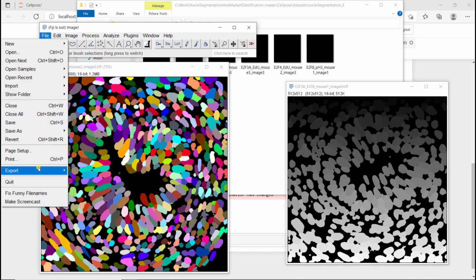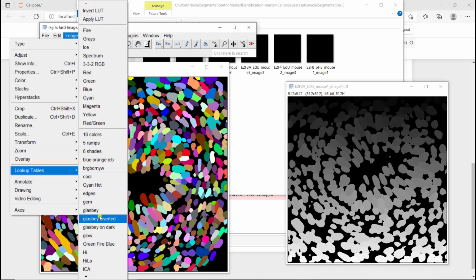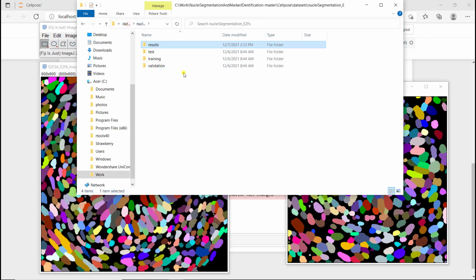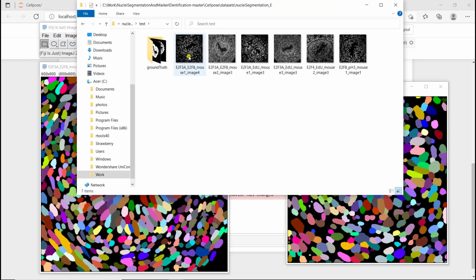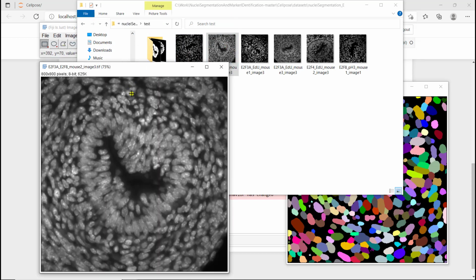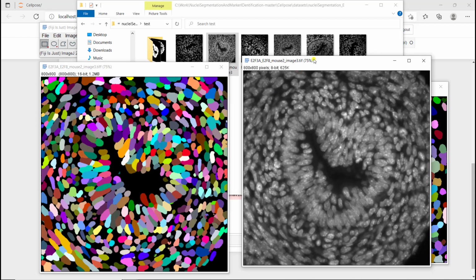And we're going to open this here, image lookup table, Glasbey on Dark. You can open the corresponding images to see how good it looks. And as shown in the paper, that's probably not as efficient as StarDist or Mask R-CNN, even though it's already pretty interesting. And again, we could improve the results by using more epochs, tweaking the parameters, and those parameters work pretty well for this particular data set.